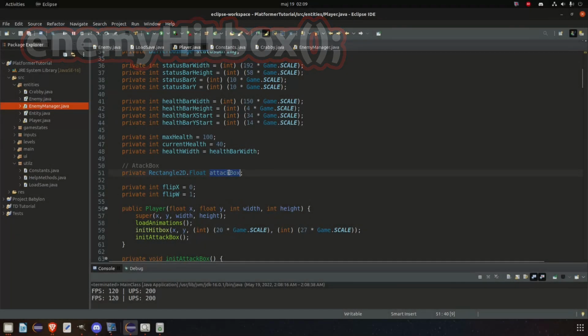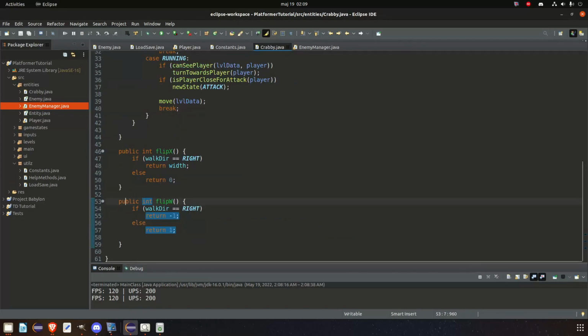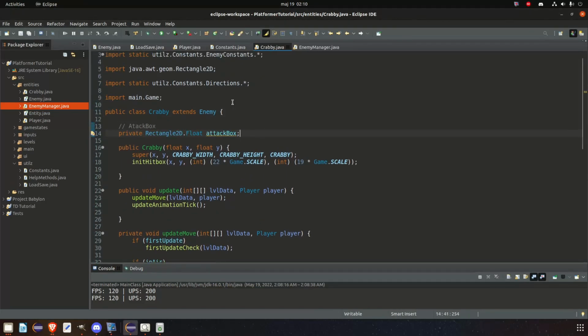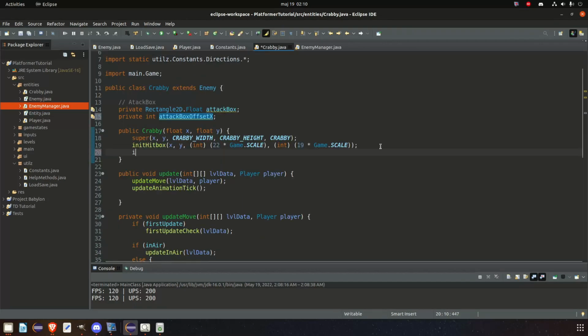Just like we added a hitbox, or rather attack box, for our player, we will now do the same for our Crabby. So let's just grab this and copy attackBox, go to our Crabby, and at the top here we say private Rectangle2D.Float attackBox. And you know what, let's add some offsets right away so we don't have to calculate them each update. Private int attackBoxOffsetX. initAttackBox. Let's add that method too.